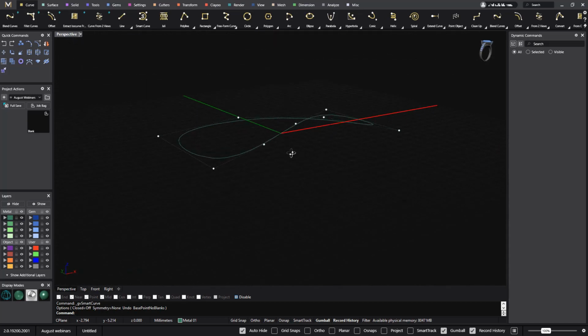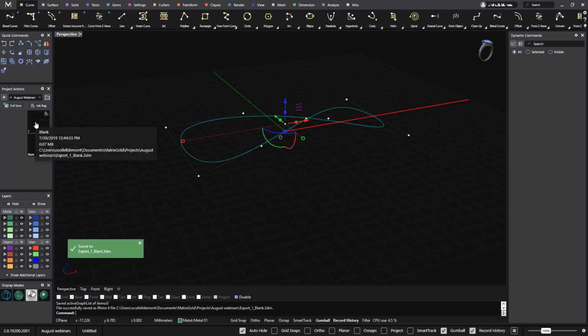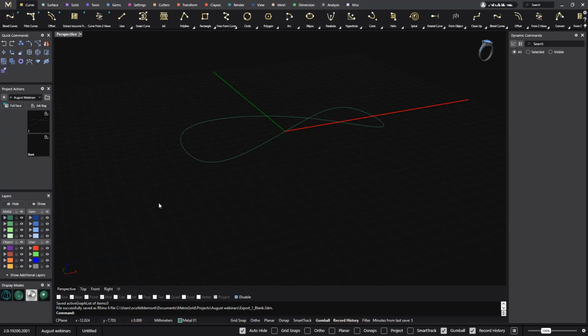Now that we have the base, if you want to save this curve in your projects, we have here the project actions. At any given time, if you go here, it is telling you to save to job bag. The only thing you need to do is select the curve and click here. So now I'm saving the curve in this job bag, and at any given time, you can recover this curve from the job bags. Okay, now that we have the curve, I'm happy with this shape.